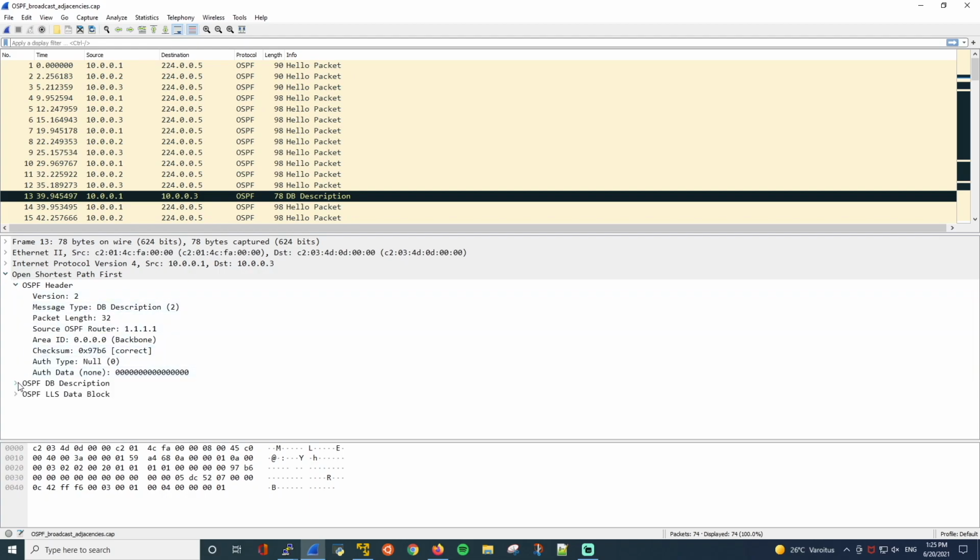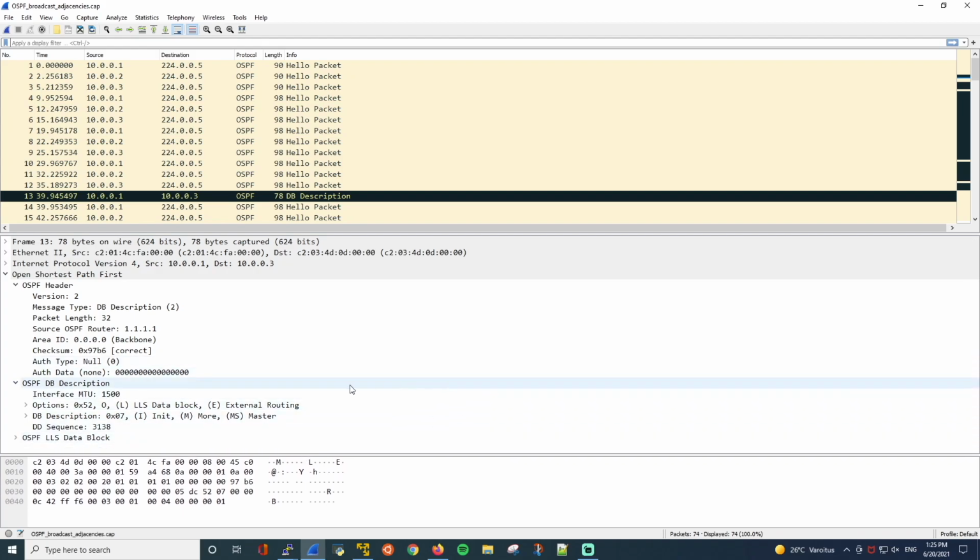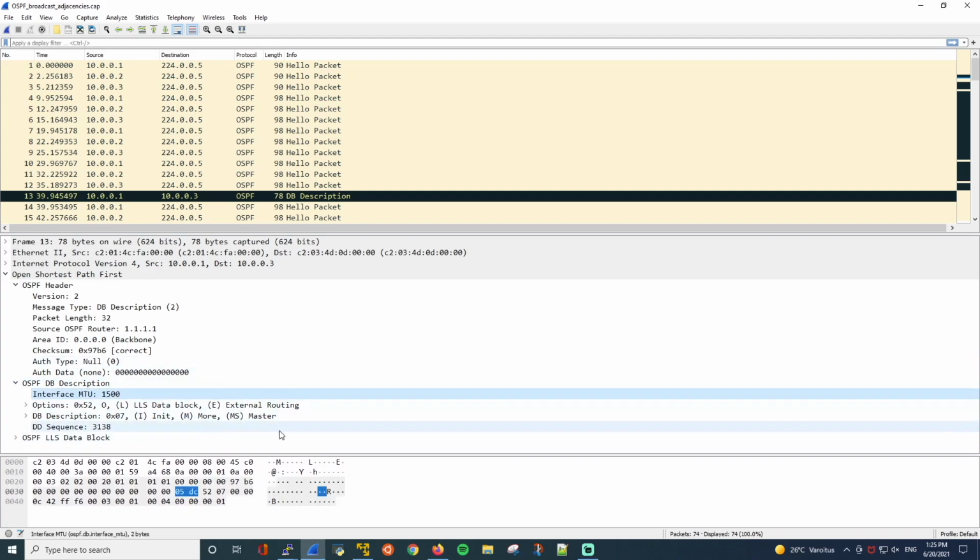We don't really need the header actually, so we'll go to this part. Let me adjust this slightly. So right here, you can see this field that includes the MTU value. That's how the router would check whether the MTU values match. It's going to look at the value in this field in a received DBD packet and compare it to its own MTU value configured on the interface.